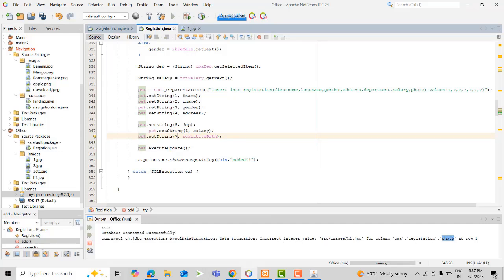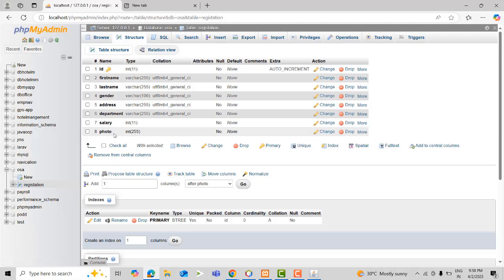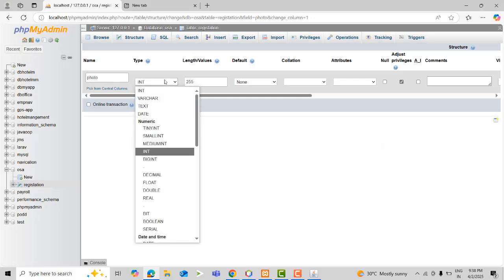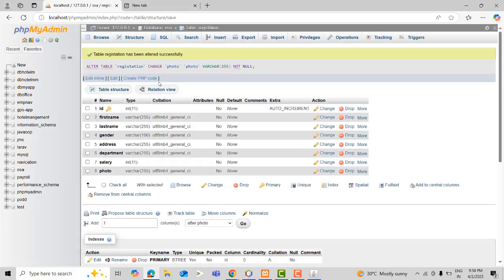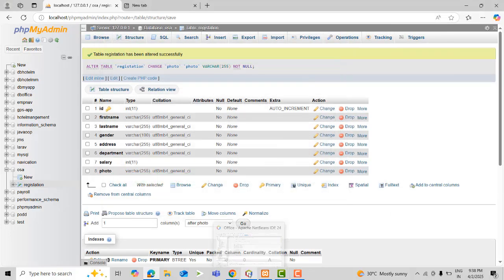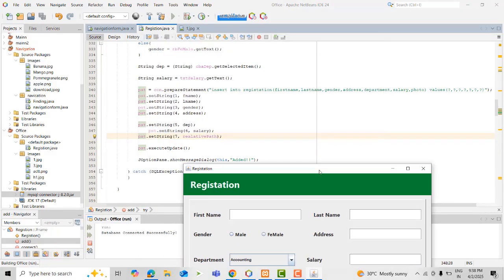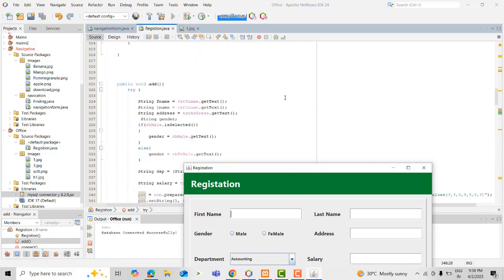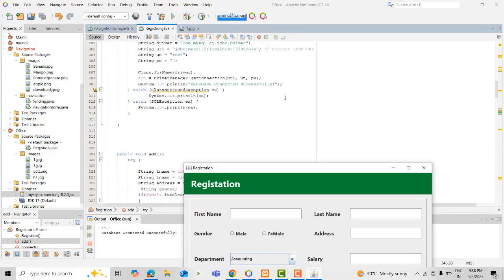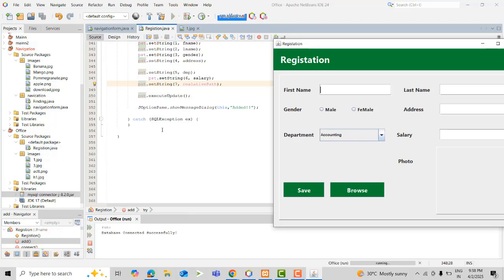Incorrect integer value. What is the integer value? Okay, the photo is not an integer. I accidentally put the data type as integer. It's a varchar. That was the problem. If you put this one, we will be able to get the error. Otherwise, the error is not shown. Okay, I removed that.